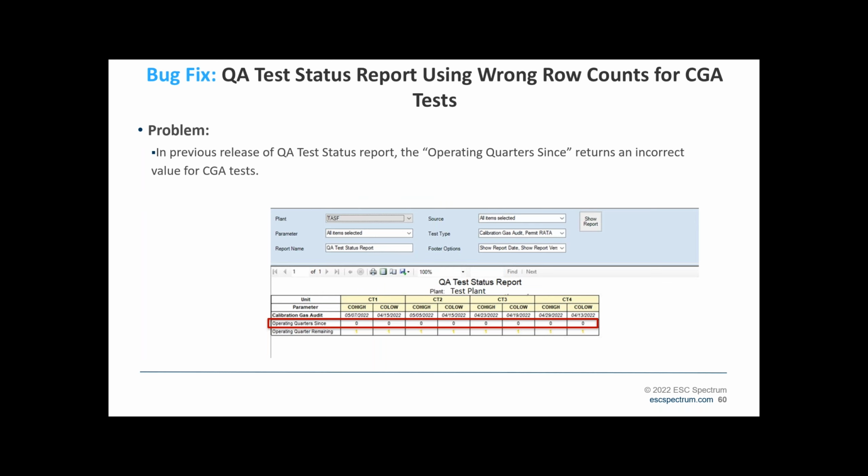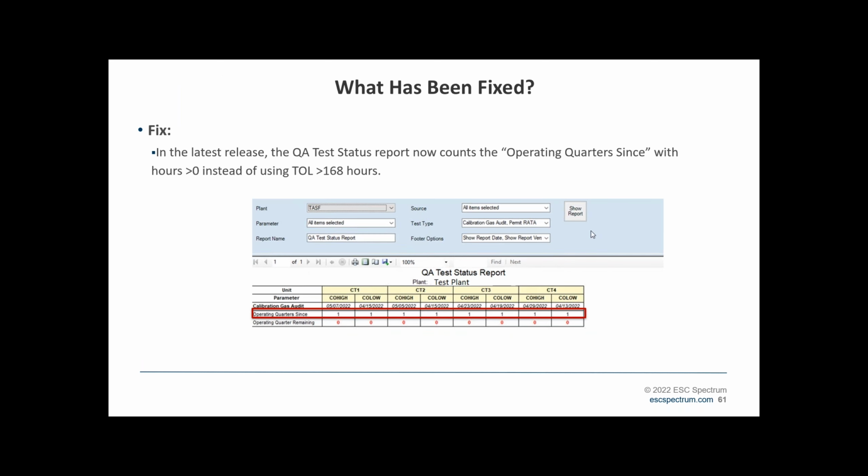QA test status report using wrong row counts for CGA tests. Here we see that the CGA tests were done in the second quarter of 2022, but the operating quarter since is showing 0 instead of 1, since another CGA test is due for the current quarter, which is the third quarter. Now the QA test status report counts the operating quarter since with hours greater than 0 instead of using time online greater than 168 hours.